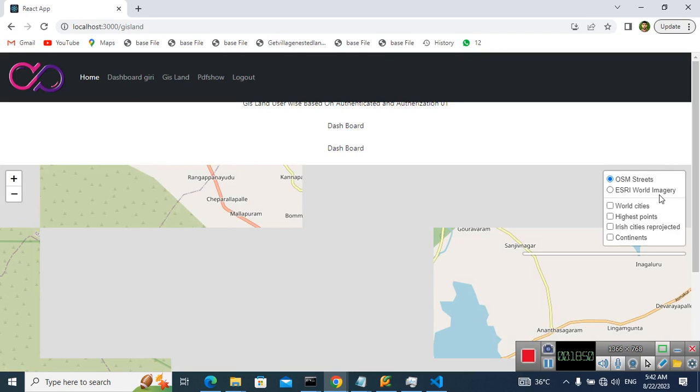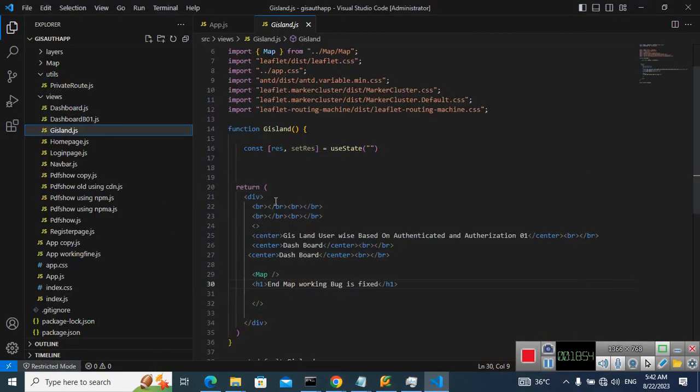All of it will be shown in base layers. I can tell you all the logic I developed in the map component. The map component I simply render here. This component goes under private routes. If not authenticated, it automatically redirects to the login page.